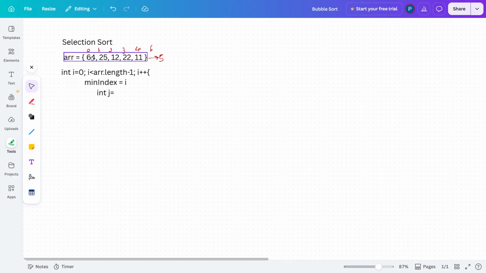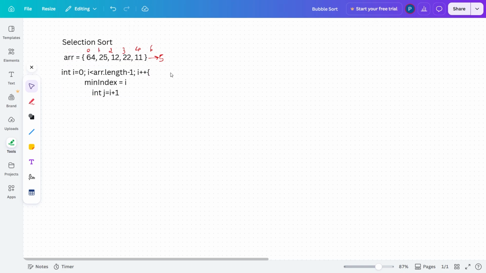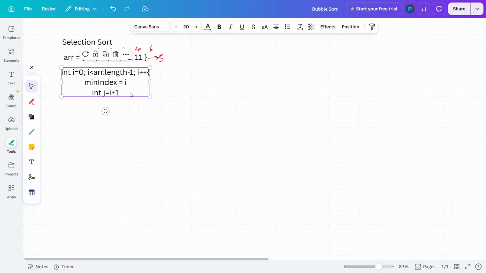Now i is 0, so 0 means it will be pointing towards 64. Now 64 must be compared with the other set of elements. So what I will do in such case, I will use i plus 1, so that the j iteration will start with 25 and it will be compared with 64, right? Int j equals i plus 1, and the condition would go as j less than array dot length, and j gets incremented as it is. Now open the braces.